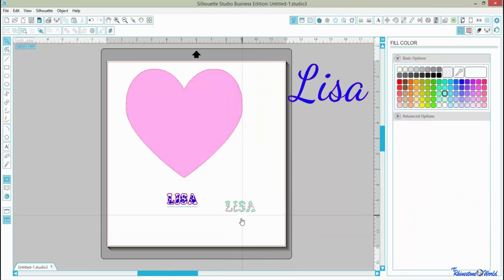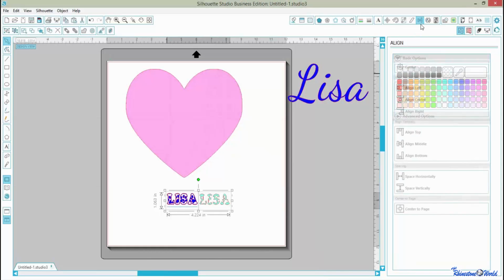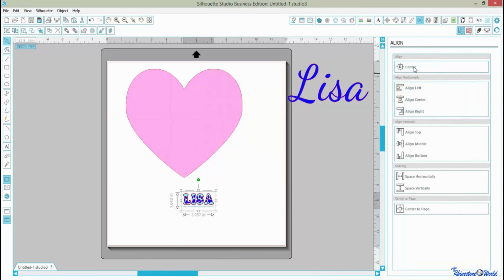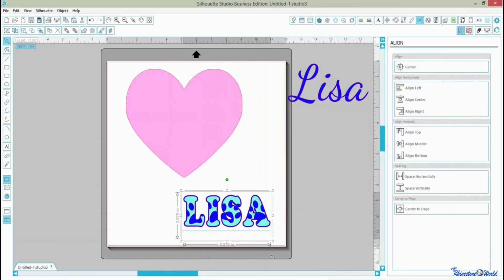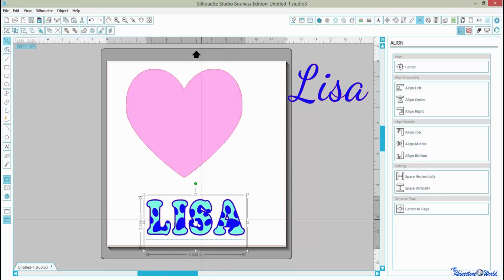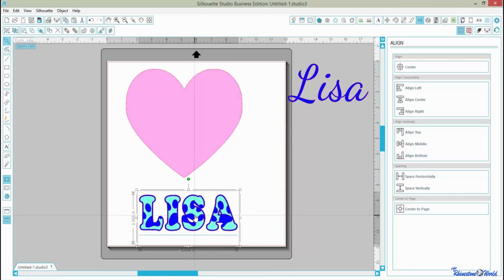So here, if you look, this Lisa, we have it in our blue and our teal over there. Now what I'm going to do is grab both of these and align them right on each other. So I'm going to go up here to our align bar and center it. Now you can see that you have a 2-color font right there. So it's a lot of fun.